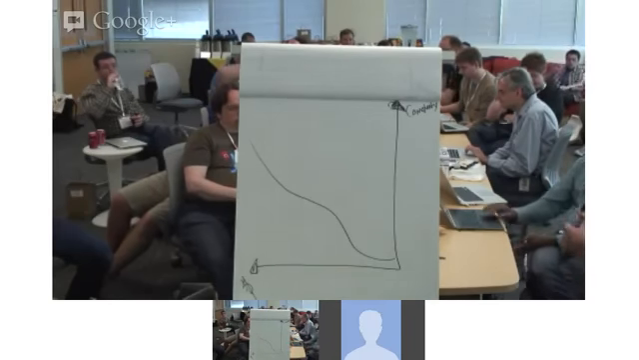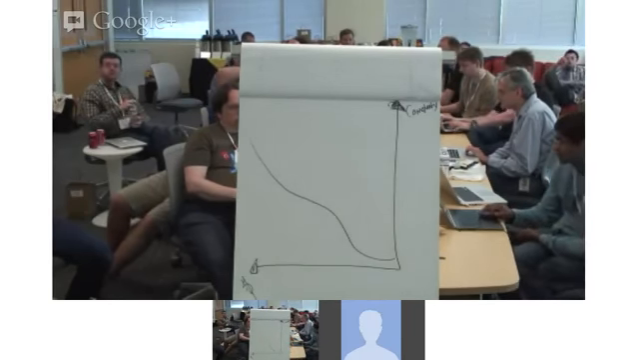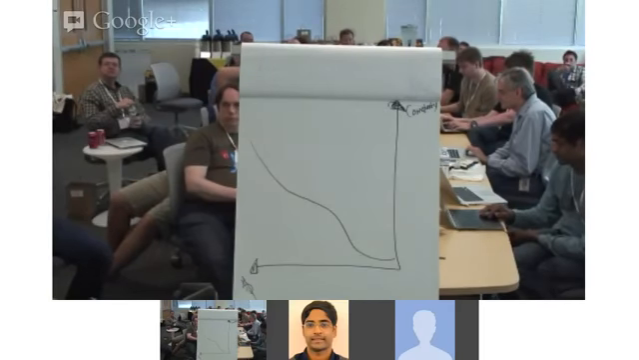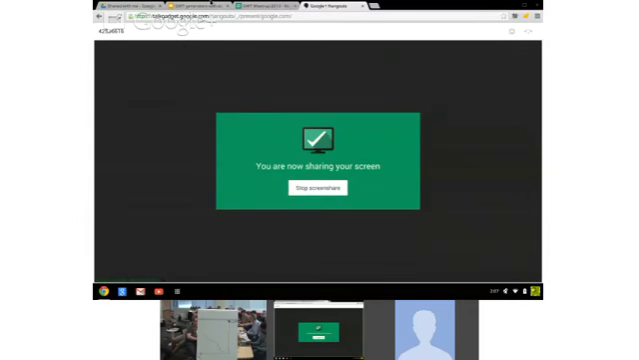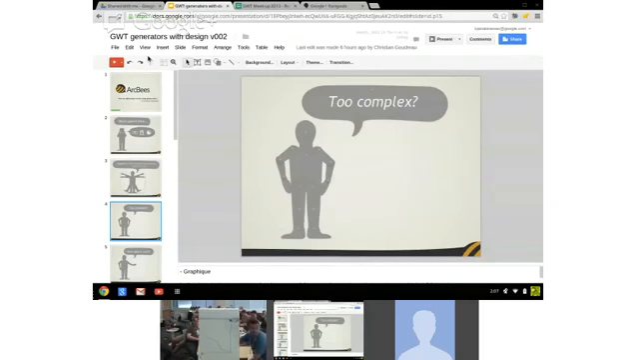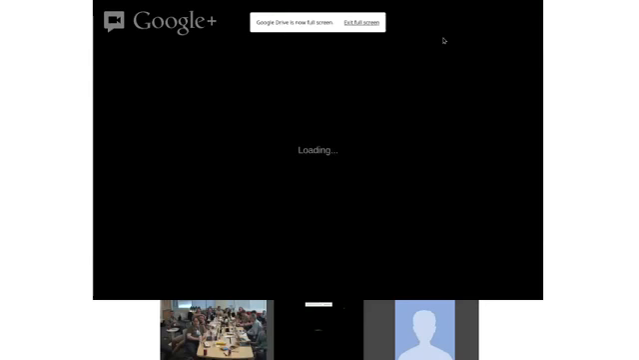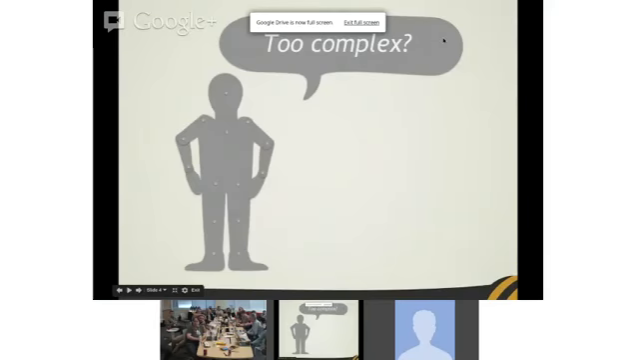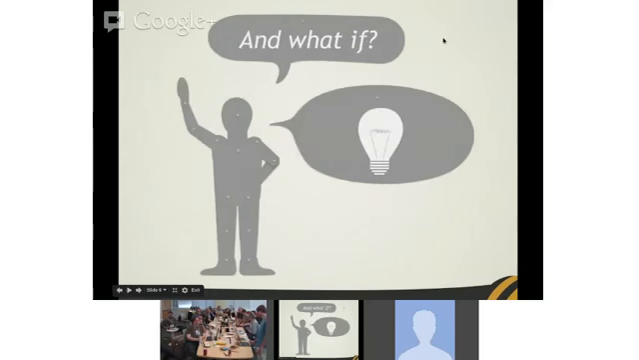So let's go back to the slides. This is funny. I thought it was working. So, too complex. It depends on who's behind the wheel when you write the code.